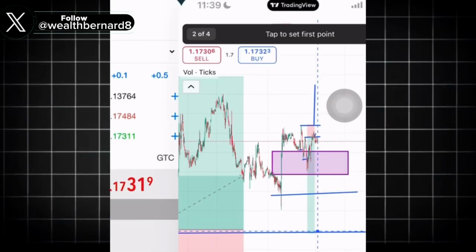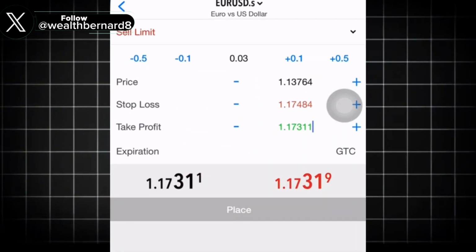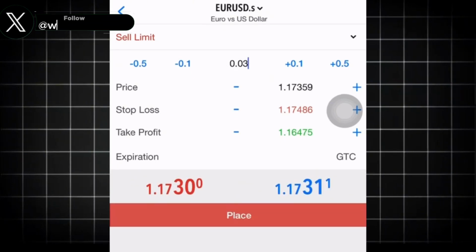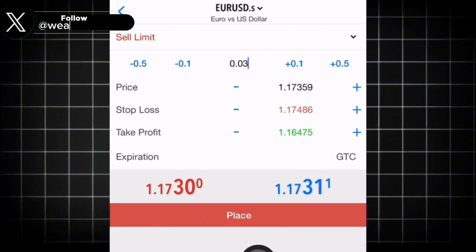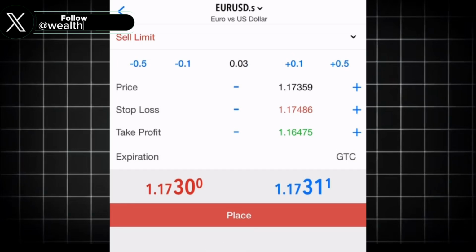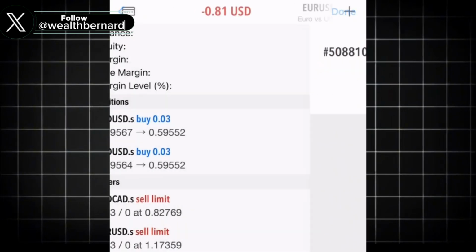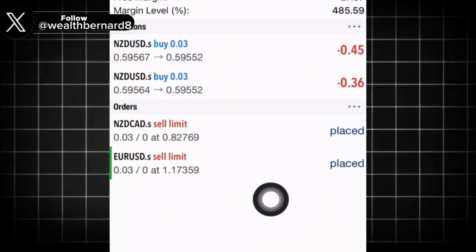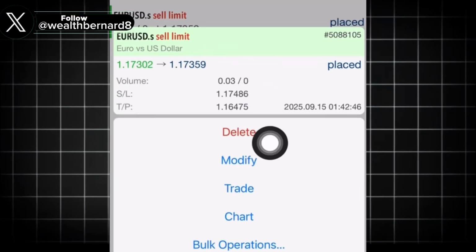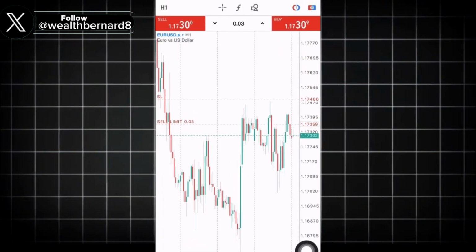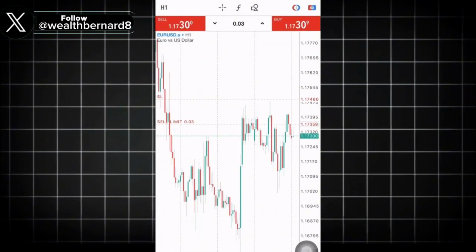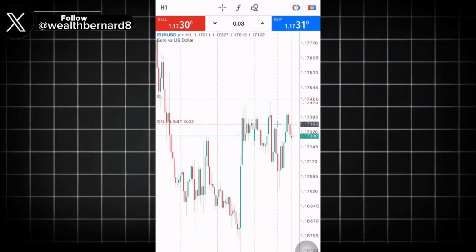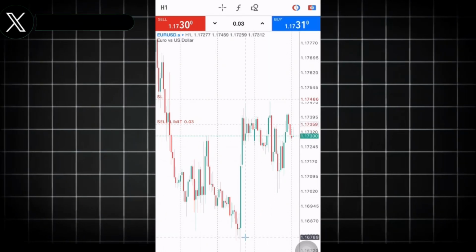I'm going to say 1.16389. I'm going to come right here, 1.16389, right? So once I'm sure everything is well set, the next thing I want to do is go ahead and hit place, and boom, this sell limit order is placed, and you can see it right now. And whenever this comes to my zone, let me go to my chart. Whenever this comes to this particular zone, I'm pretty sure that this will sell fully to the downside.